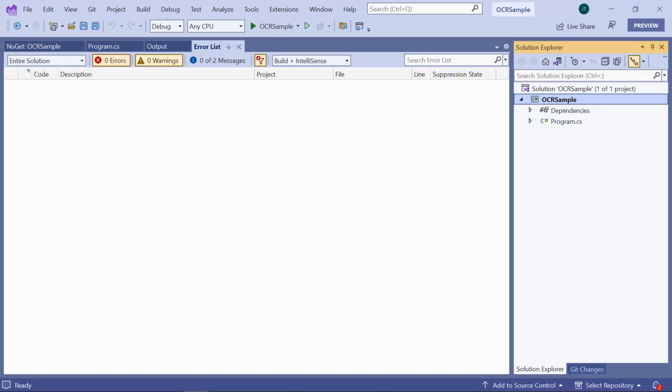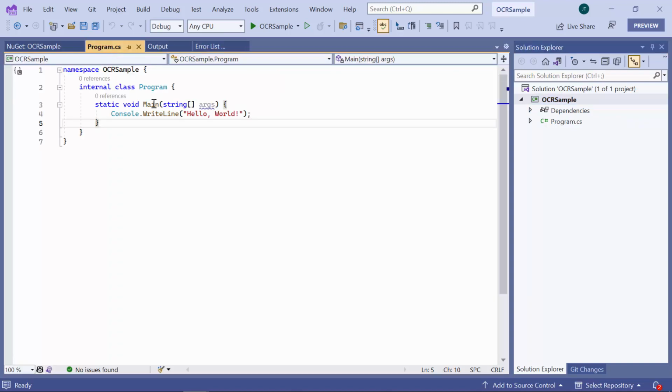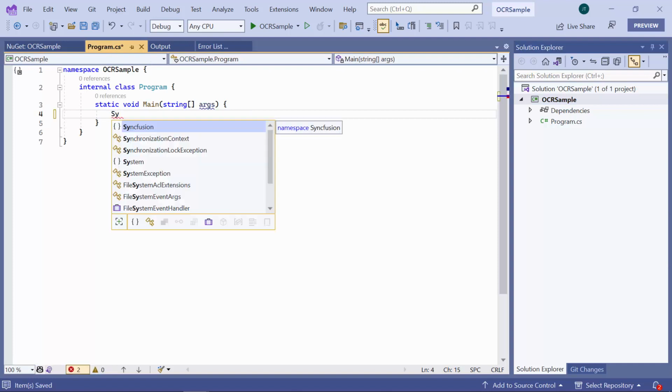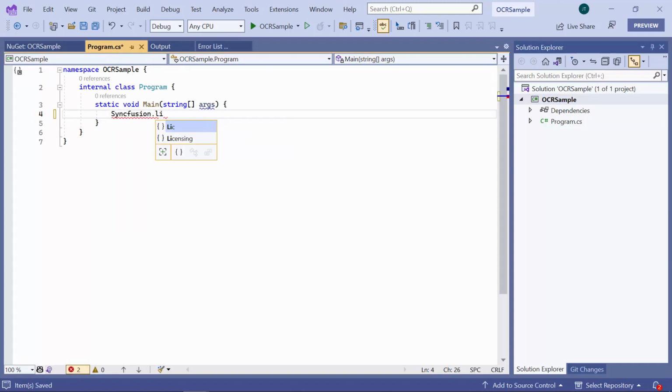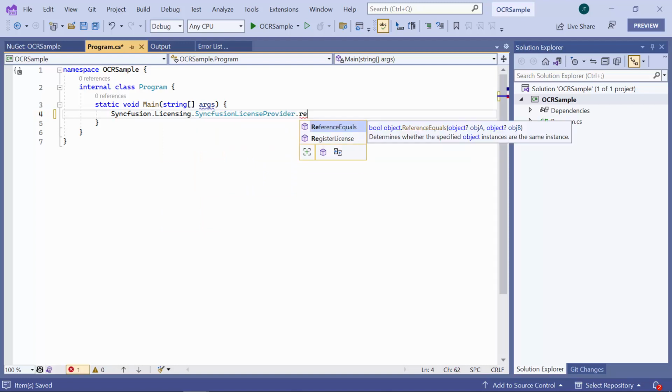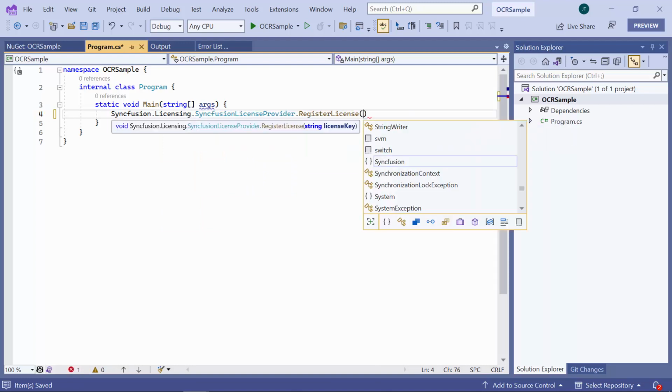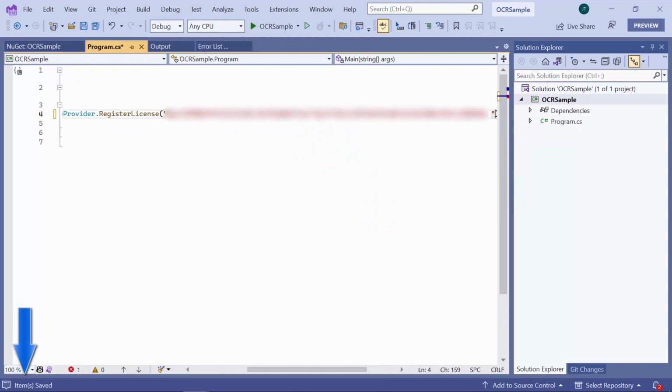Next, I need to register a valid trial license key. So, I will open the program.cs file and register the trial license key using the register license method. To know where to generate this license key, refer to the link in the description.